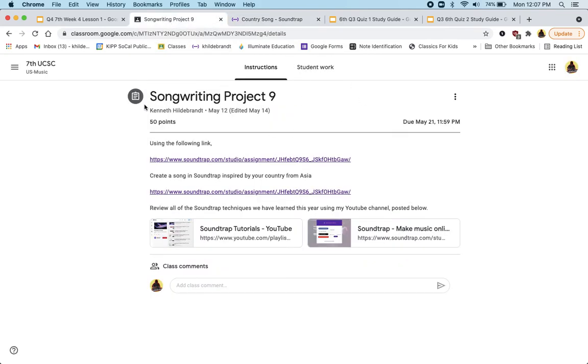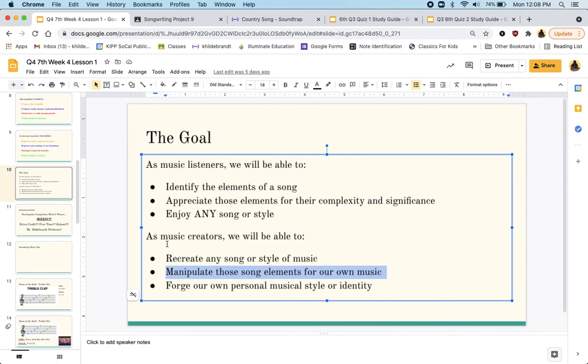And as long as you have some sort of a song that seems to be inspired by your country, you will get 50 out of 50 points, which should be a really huge boost to your grade and show me that you have achieved, what's that called again? The goal. As music creators, we will be able to recreate any song or style of music, manipulate those song elements for our own music. That's what I'm looking for.